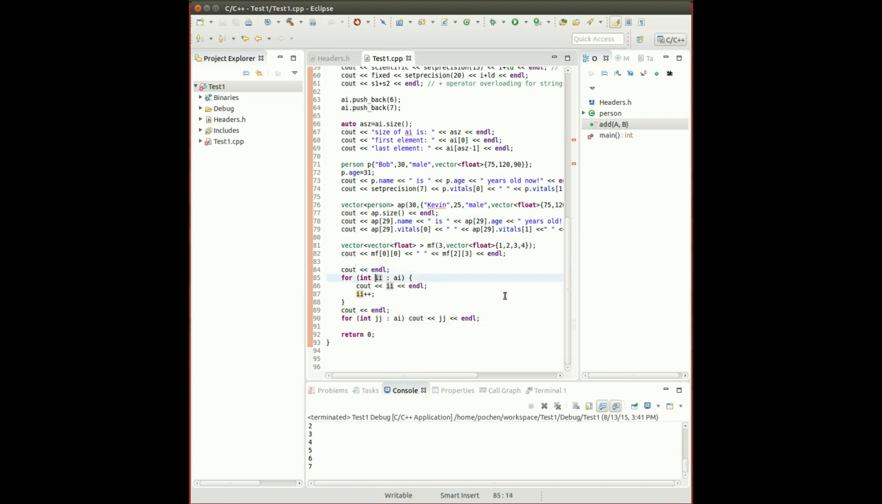You can do this. Instead of defining an int II, what you can do is define an int ampersand II. So what exactly does this particular symbol mean? It means that I don't want to just take a copy of the value for each element inside of AI. I actually want a handle to every element inside of AI.